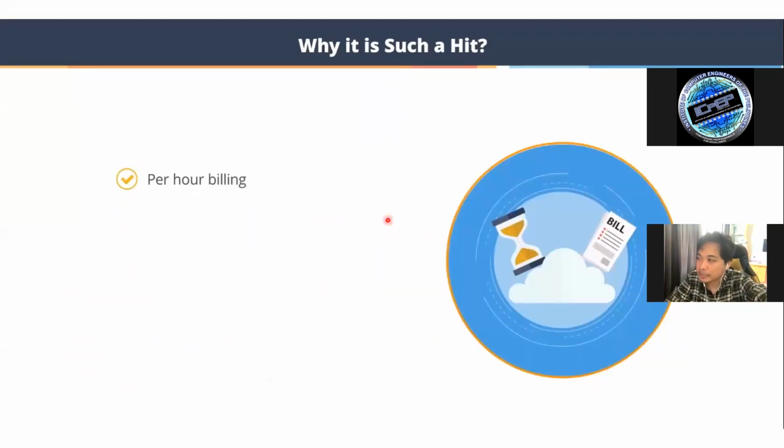Let's see. Okay, so ang paggamit kay AWS or pag-subscribe kay AWS are per hour billing. Hindi na siya yung kunyari tulad sa telco na per month ito yung bill mo, bibigyan ka ng 100 minutes, mga ganun. Hindi. Ang AWS ay per hour billing. Kumbaga pay as you go. Kung ano lang yung ginamit mo, yun lang ang babayaran mo for that particular hour.